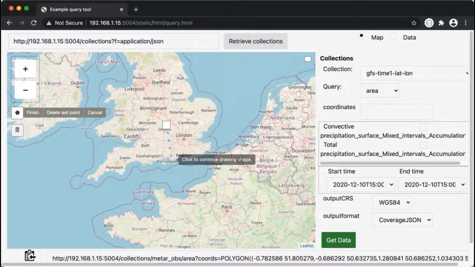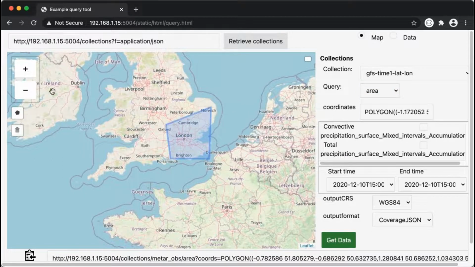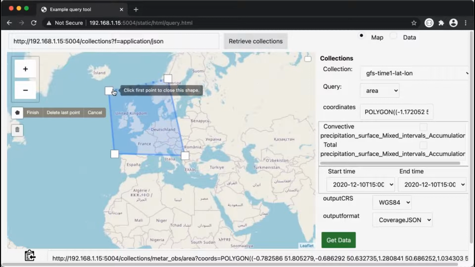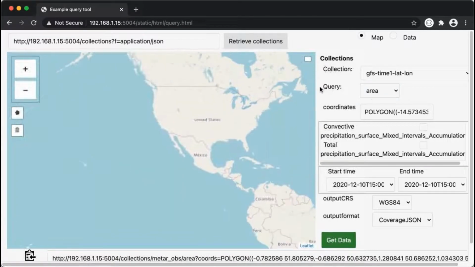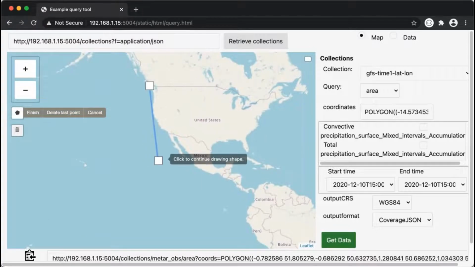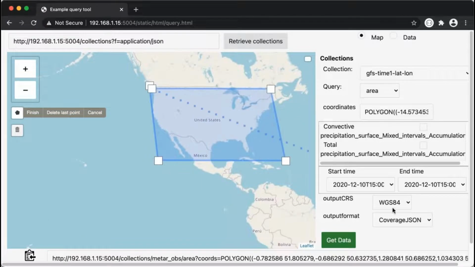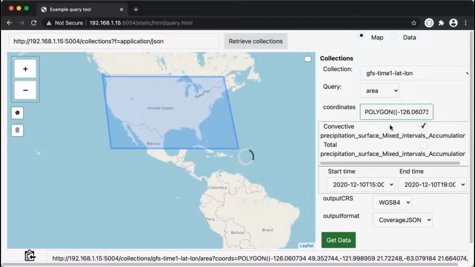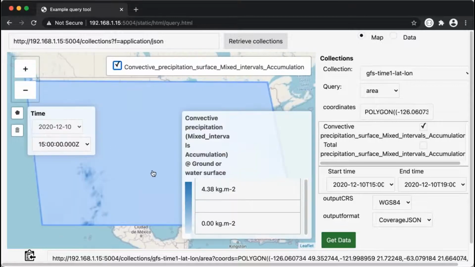So I can construct a query and get some data back. Actually, I'll construct a bigger area. Sorry, I passed a query without actually selecting any data. I have done that now. So now you can see.